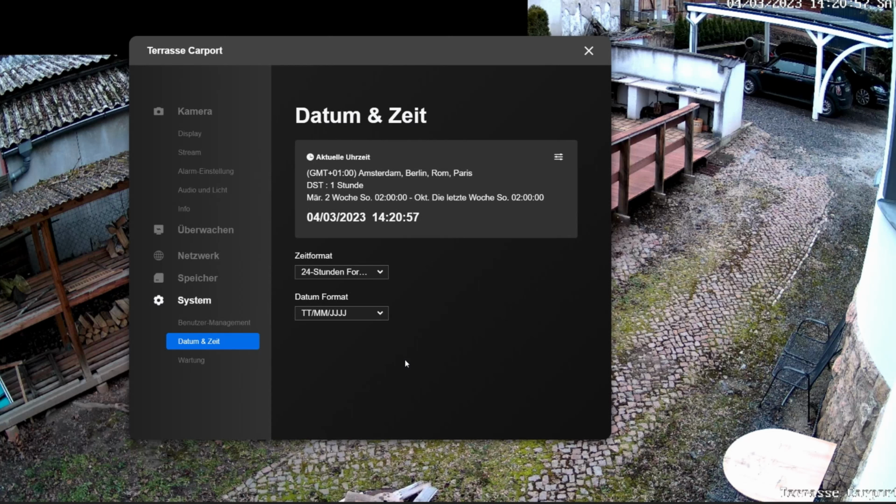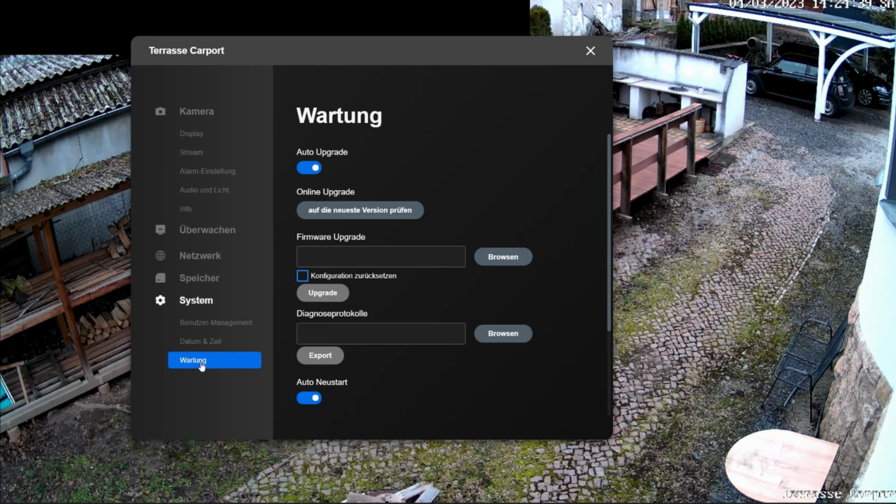Under the menu item maintenance, it's all about taking care of the camera. The auto upgrade is set up automatically. The camera independently checks if there is a new firmware version and installs it by itself. This way, the camera software is always up to date. I can also manually check for a firmware update. Currently, however, there is no new firmware version. If there is an update that does not install automatically, I can of course also install it manually.